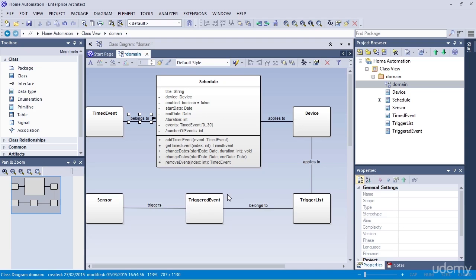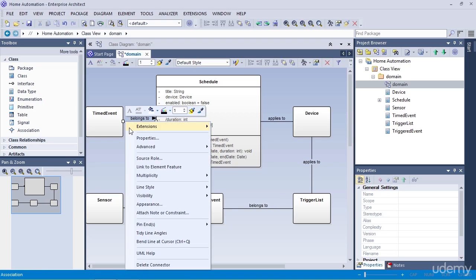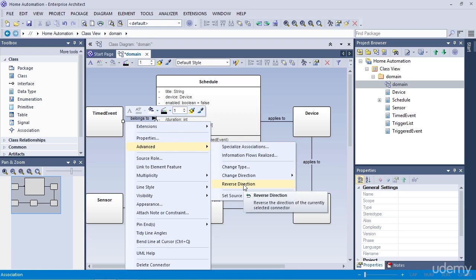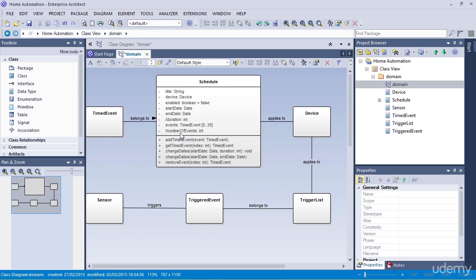If it's the wrong way round, I can change it to go to source, or I can switch directions by selecting the association itself, right-clicking and selecting Advanced, Reverse Direction. I'm going to leave this directional arrow as it is.